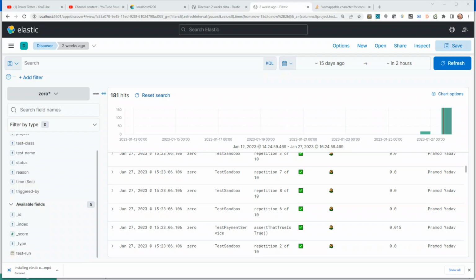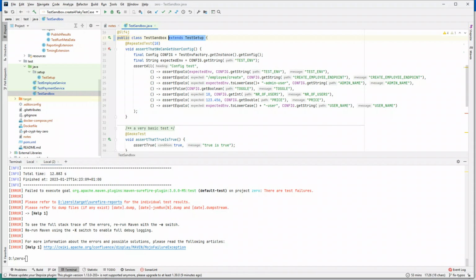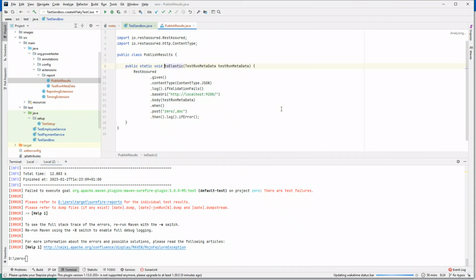Hey guys, welcome back. In one of the previous videos, I showed how we can publish data on Elastic using RestAssured, right? And I think I also mentioned that we don't have to use RestAssured because there's an official Elastic REST API client for Java, which is shared by Elastic, which is what we can use here.